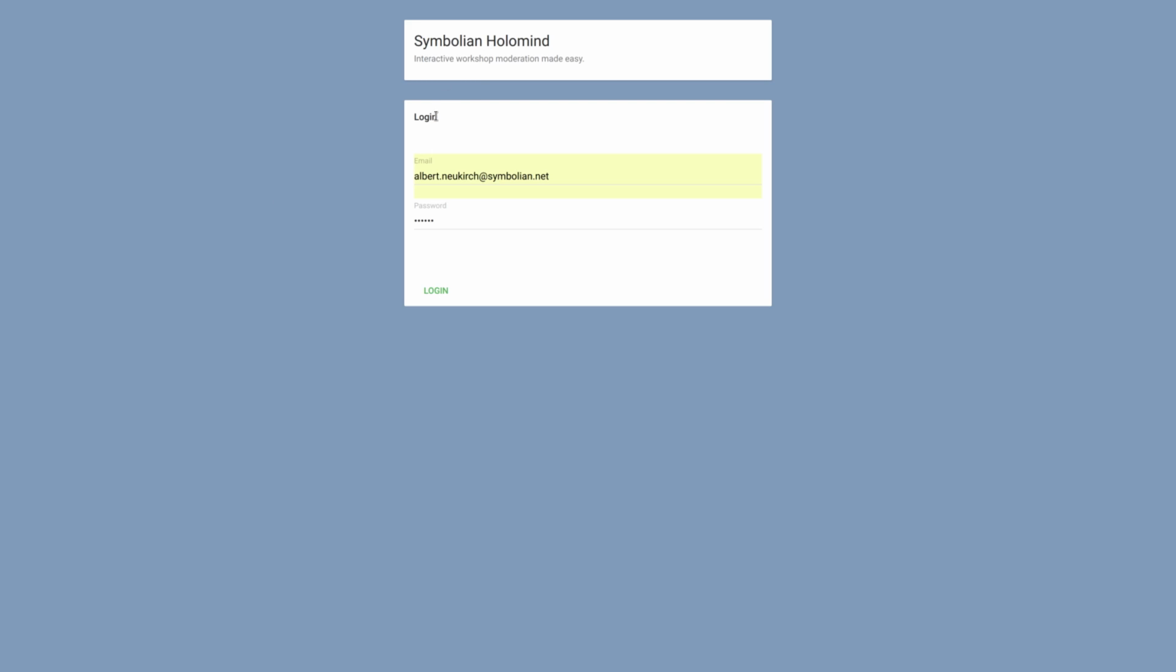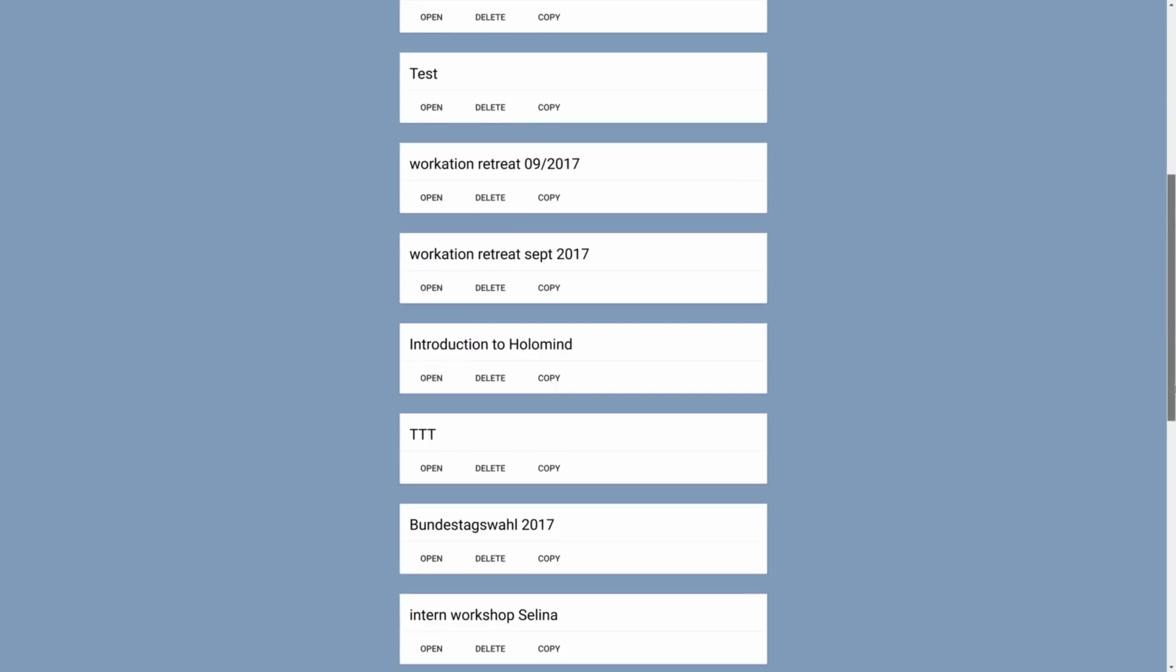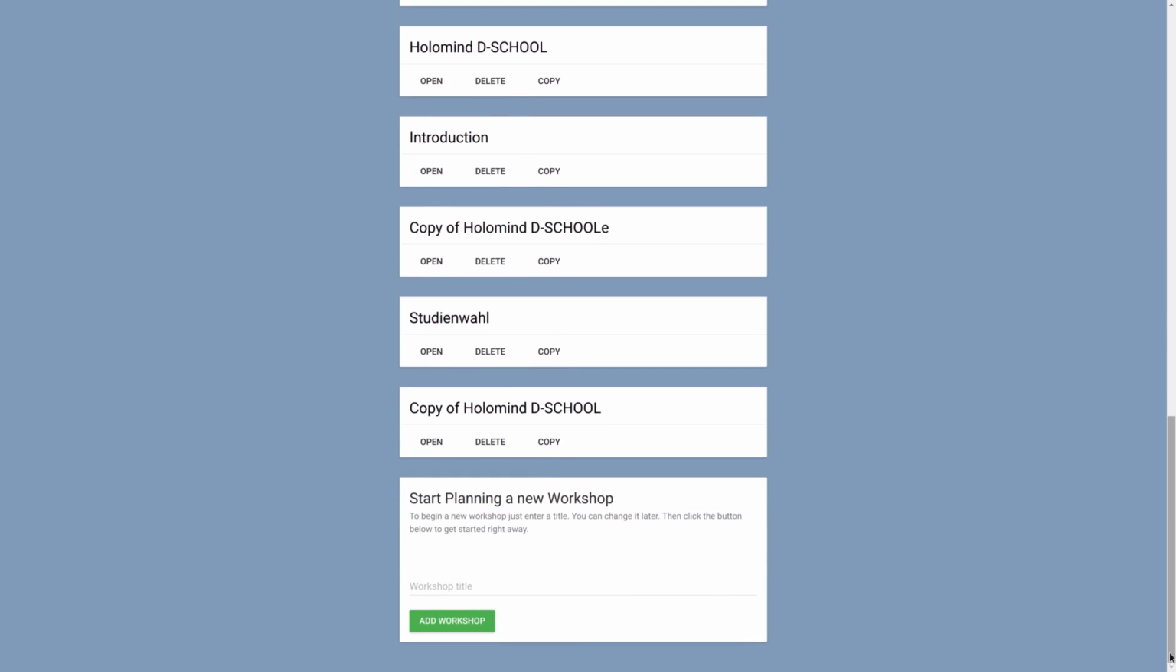You simply log in by typing in your email address and your password. Once logged in, you'll be directed to Holomind's workshop list. Here you can organize all of your own workshops as well as workshops you've been added to join. Workshops can be accessed, deleted or copied. We're going to start a new workshop and name it Holomind Tutorial.